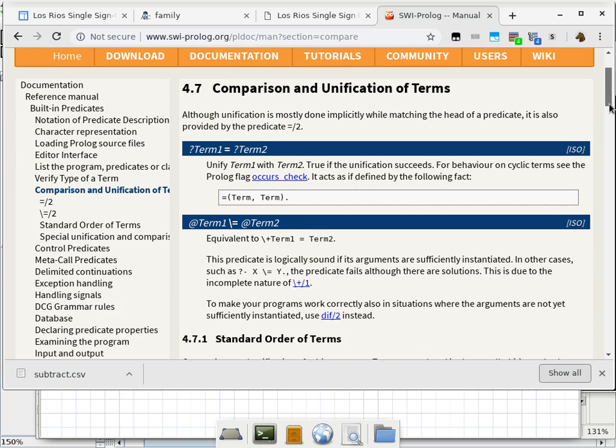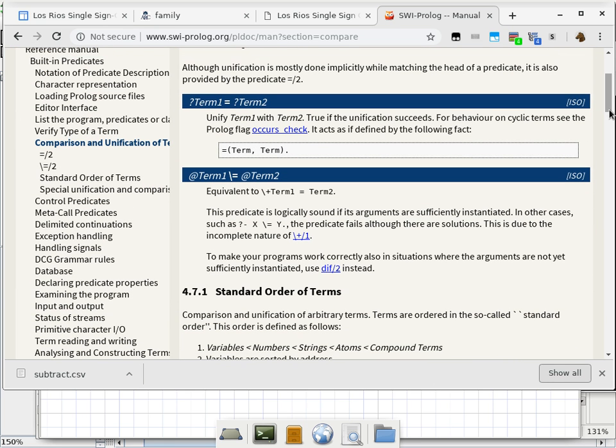So yes, we can actually use equality and inequality. This predicate is logically sound if the arguments are sufficiently instantiated. In other words, they are not the same. X does not equal Y, and there are two different terms. The predicate fails, although there are solutions.